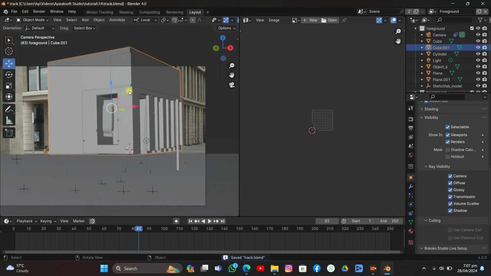Let me just save the file. Okay. What it is, I don't know. I think it's shadow catcher. I hope it will not mess up the scene.